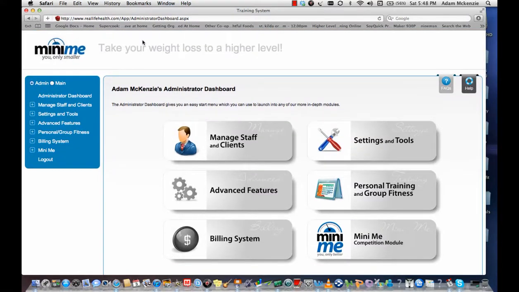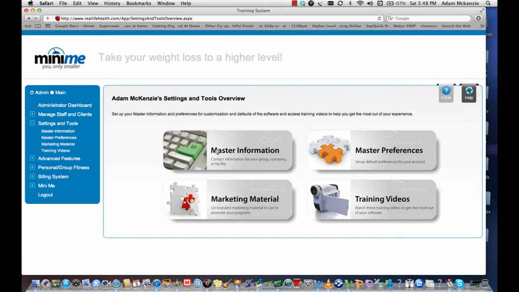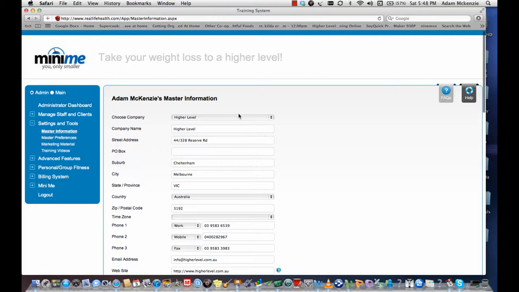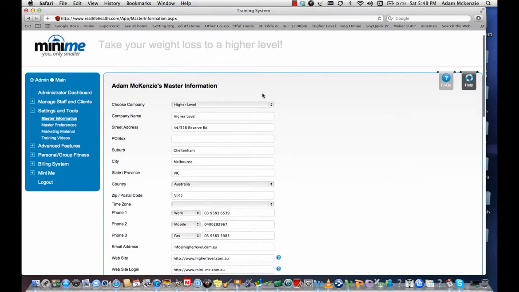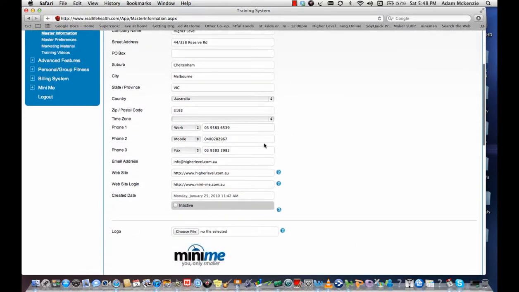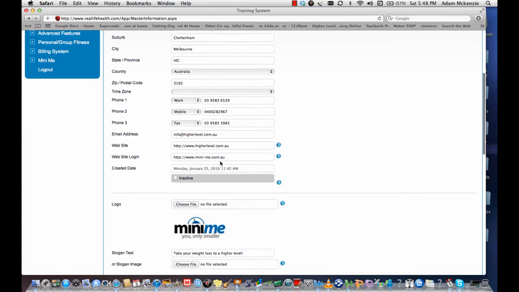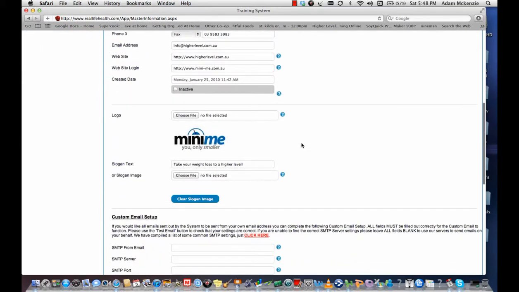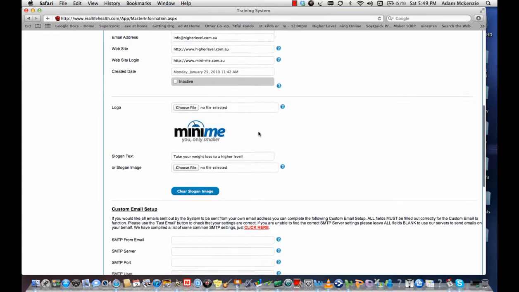First few steps to get set up is just go to settings and tools. Alright, take the time to go to master information. Now this is where you put in your business name. If it's different, it's only because I've only had limited information from you guys in terms of your company name, so don't worry about that yet. You can change it here. Your address, contact numbers, email address, website login, so that all that stuff will show up in the email system. If you have a logo that you want to upload, you can upload it here, and then that will be what will sit within the system.